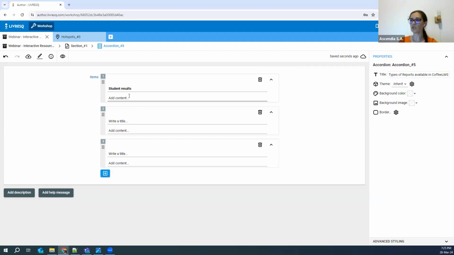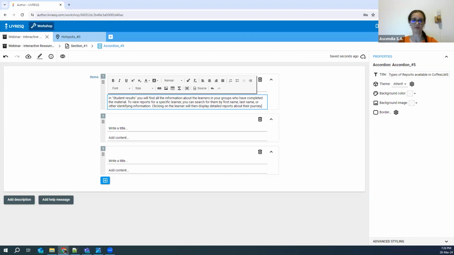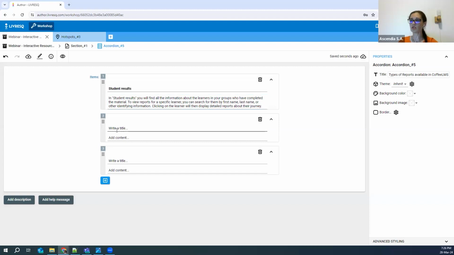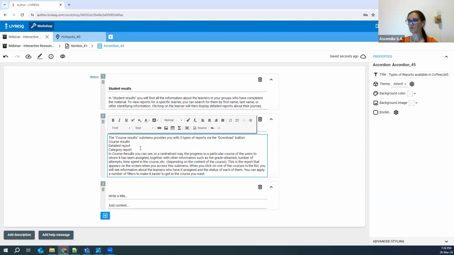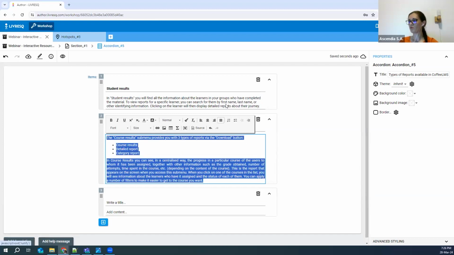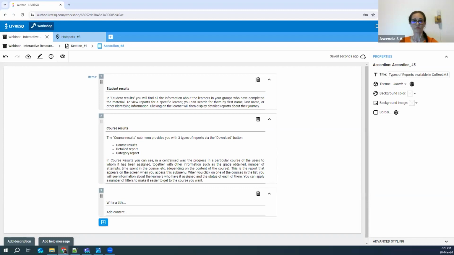I'm going to bold this text. I'm going to add my content, further information about it. Again, if needed, I can also insert a picture. I'm going to switch to the next type of report, and I'm going to bold the title again. Just give a bit of details about what course result means. I want these ones to be bulleted. I can also format it so it looks better.